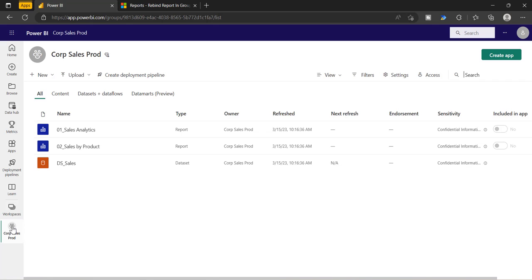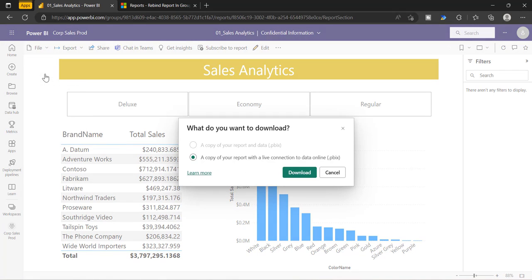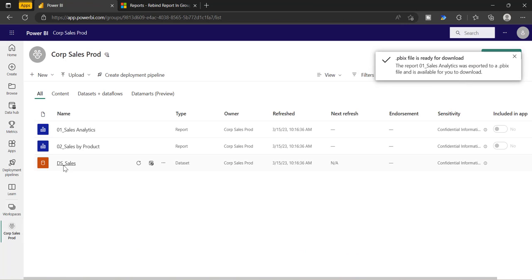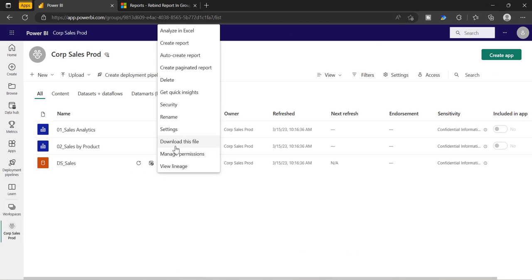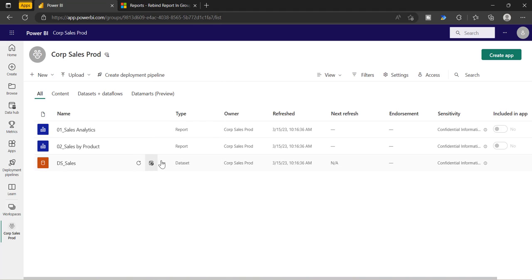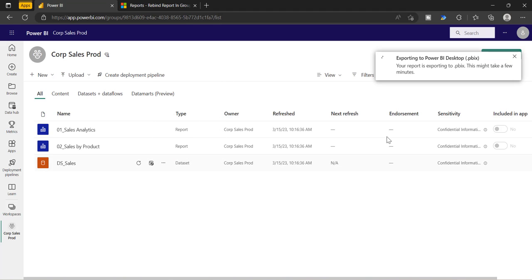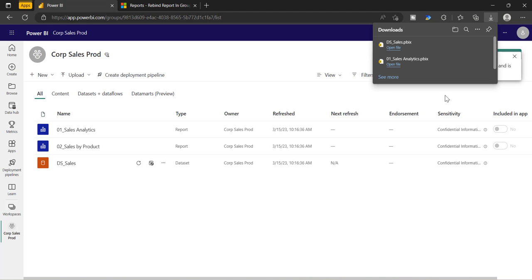Another benefit of having one shared dataset for multiple reports: you can go to File, Download this file. They will see this option, a copy of your report with a live connection to the dataset online, right? So they will not be able to download this file with the data. And in case you want to update anything on your dataset file, you can download the dataset file separately. But there are limitations: if you have incremental refresh enabled, you will not be able to download this file. If you have a file created with just the basic settings, then you will have the option to download it, make the changes, and upload it back or replace it in the workspace.